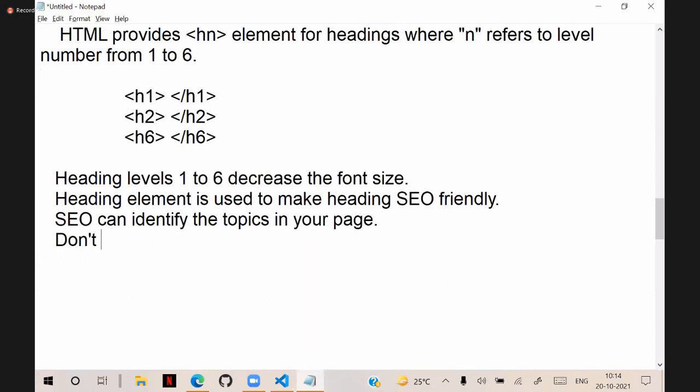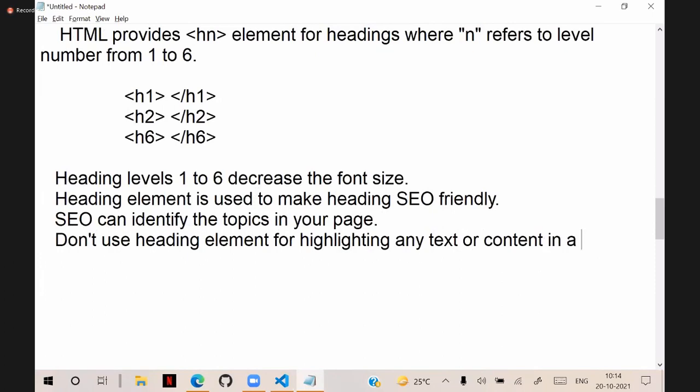So don't use heading element for highlighting any text or content in a paragraph. Don't ever use headings for highlighting. Use headings only for headings.